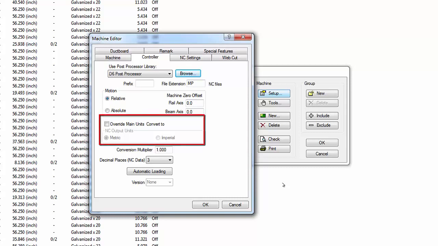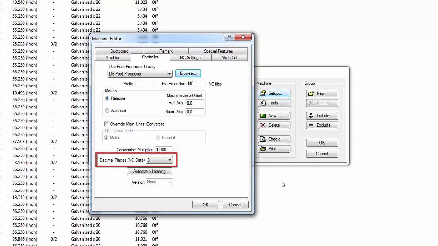The NC output units settings enable Fabrication CAMduct to generate NC code in metric units if desired. The conversion multiplier can be used to convert the size. The precision of the NC code is determined by the decimal places setting.